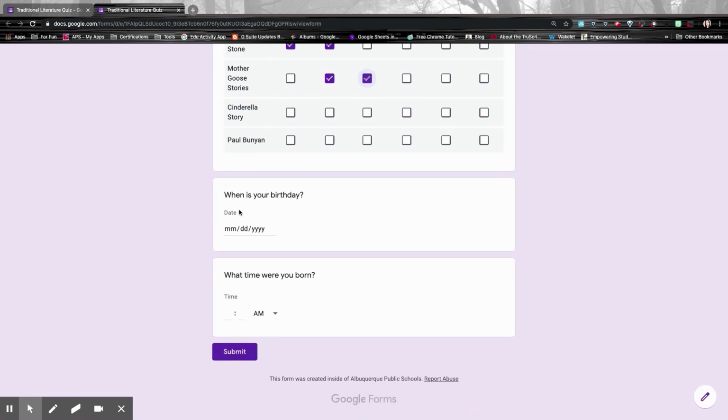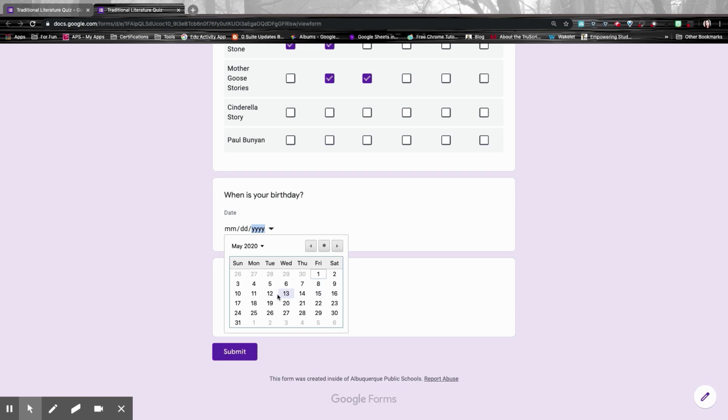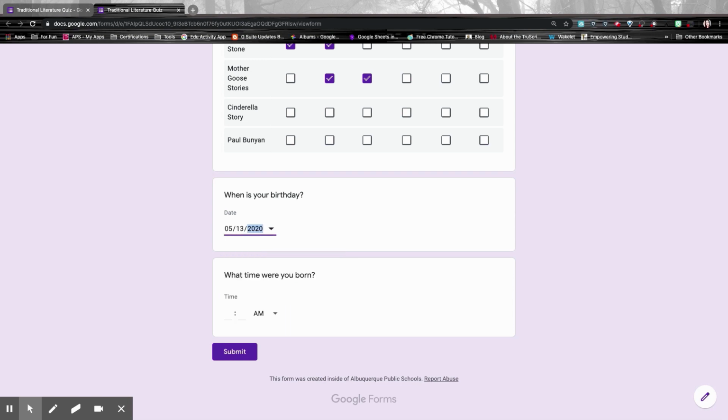Now here on the date option, I can either add in the date manually, or I can use this drop-down button and I can pick the date from a calendar. And here, same thing for time, I can toggle between AM and PM, and then I can add the time here as an option.